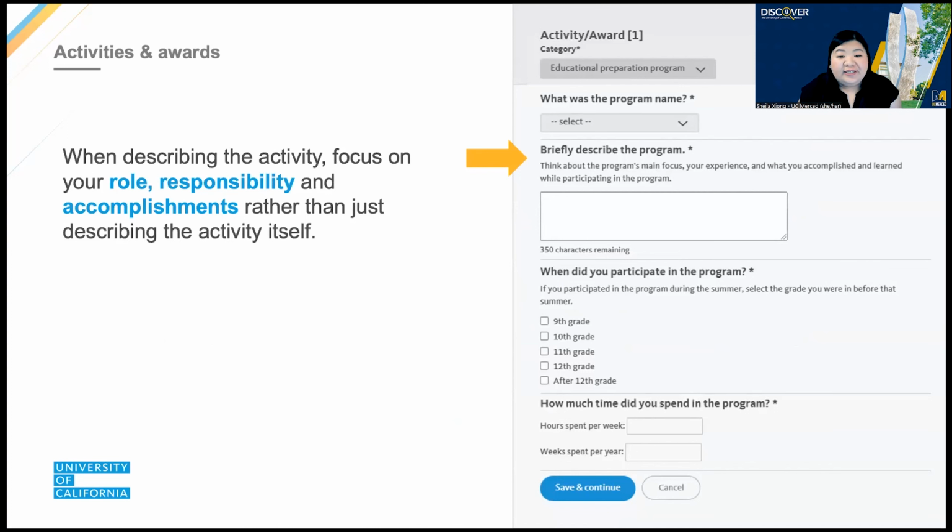All right, so once again, make sure to describe the activity, focus on your role and responsibilities and accomplishments in the activity rather than describing the activity. So if you say I was part of the engineering club. Okay, what was your role in the engineering club? Did you have a leadership role? Were you involved in an initiative, starting a program, leading an event? And how long did you participate in there? Once you select your category, you'll be asked additional questions that will focus more on providing information just about that activity and your involvement. All right, next section.